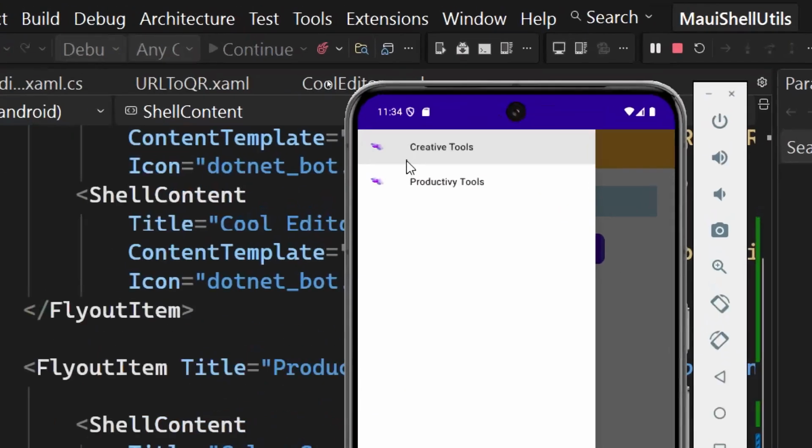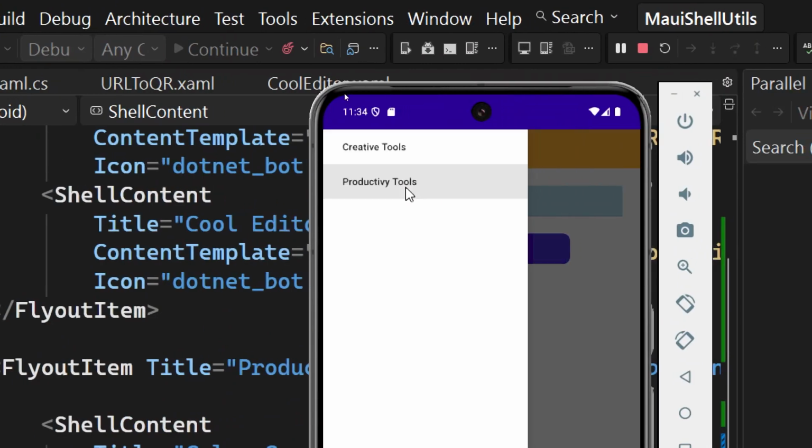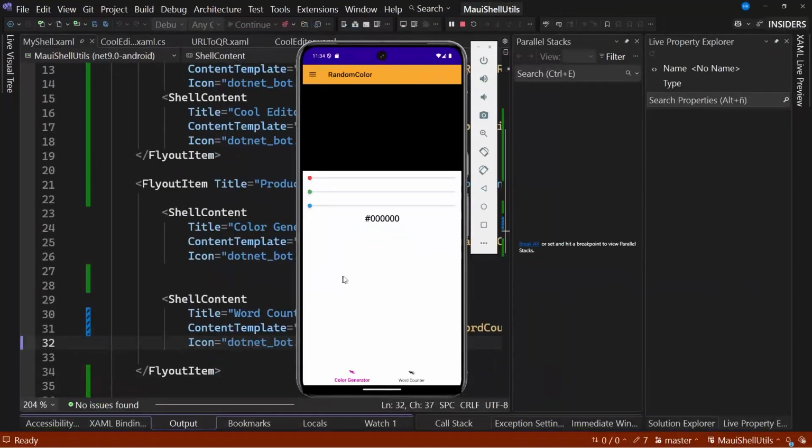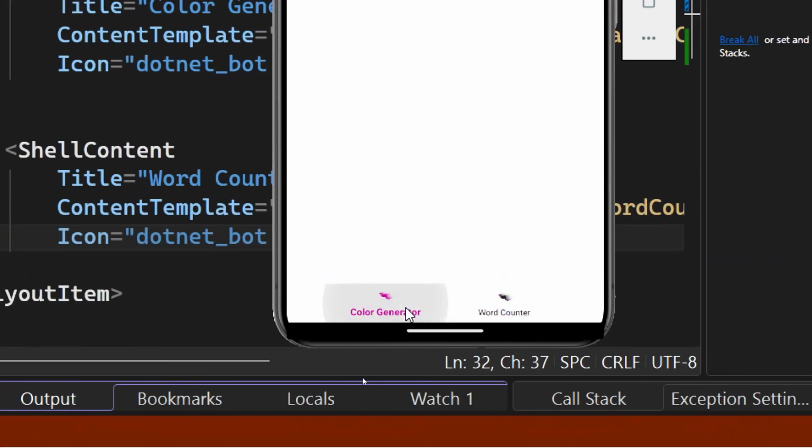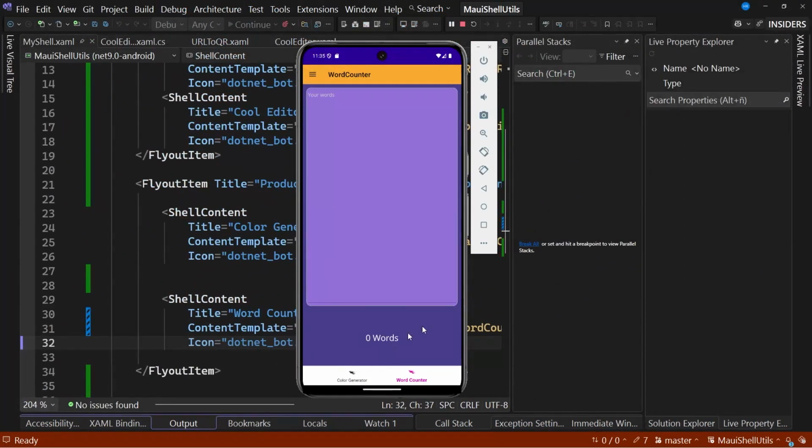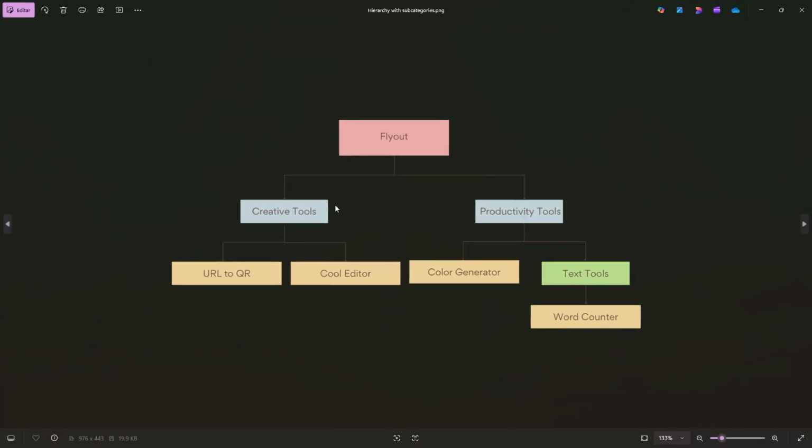You can see that now we only have two categories or two items directly in the shell: creative tools and productivity tools. And each of these categories shows below it the various tools that have been created as tabs. Now suppose you want a new hierarchy of tools, like the one you can see on screen.